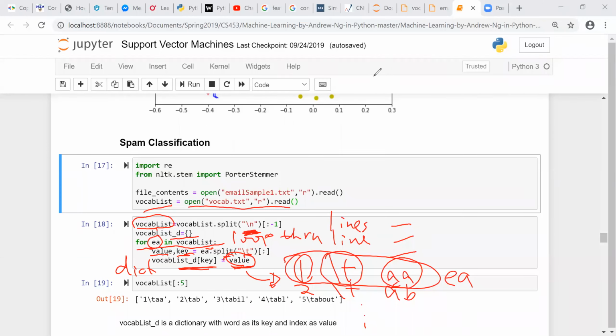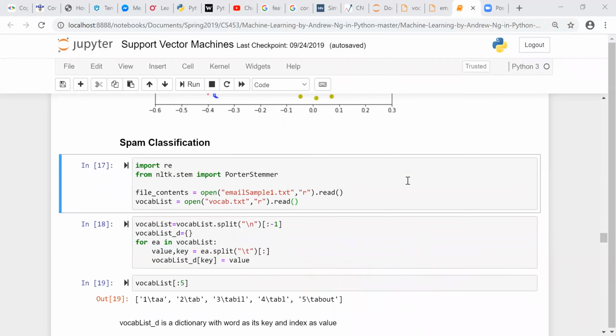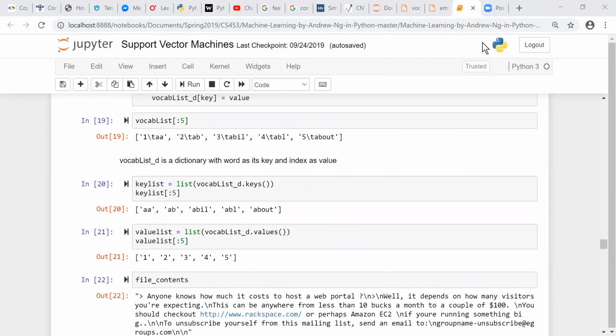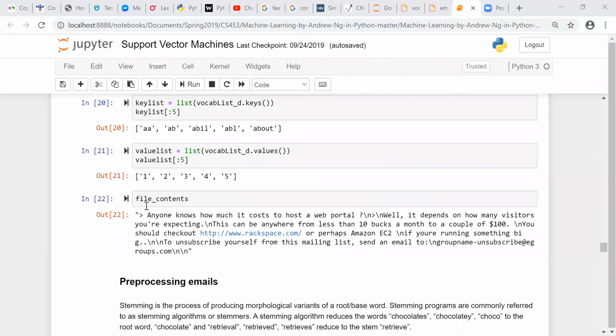And over here I also show the first 5 items of the vocab list. Then let's scroll, and we can also see the first 5 keys and values of the dictionary. And over here, we also show the email. So this is the email.